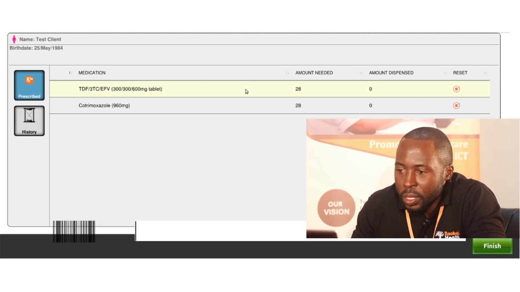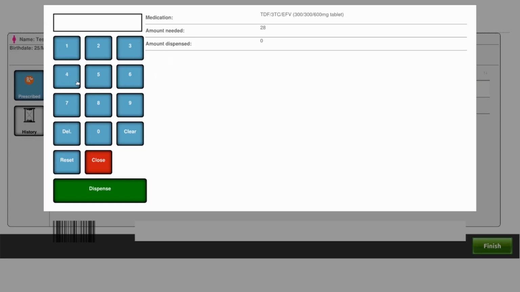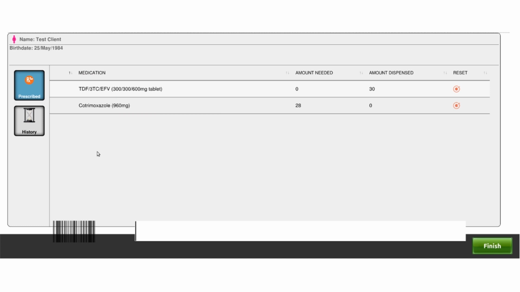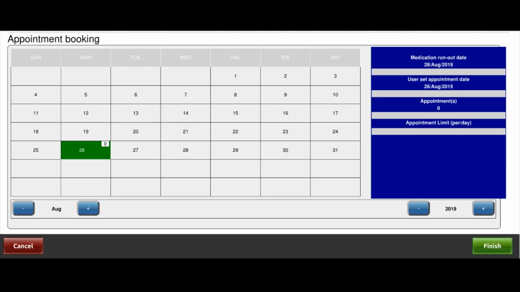So for you to dispense, you need to press on the name of the drug there. If you press there, it will now give you a dispensation window. It says amount needed is 28, but in this case we'll prescribe 30 drugs, since that pack holds 30 drugs, and the 28 just counts the number of days to the next visit. So we just say 30, and then you dispense. Similar to cotrimoxazole, you press cotrimoxazole and you dispense. Once you do that, it automatically moves to the appointment booking window.